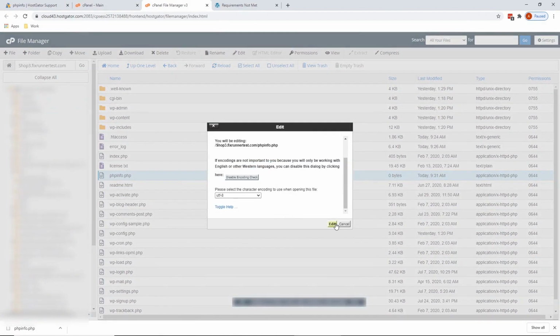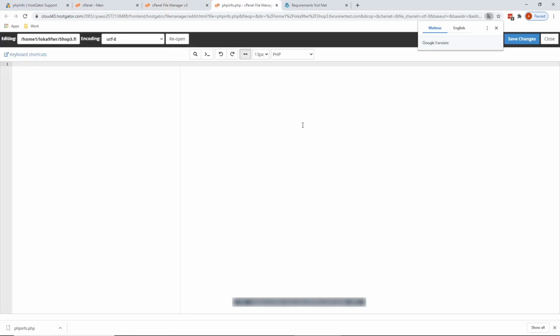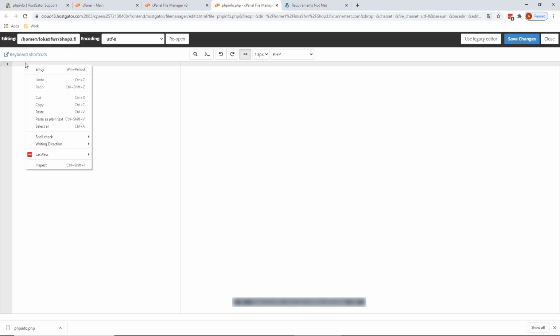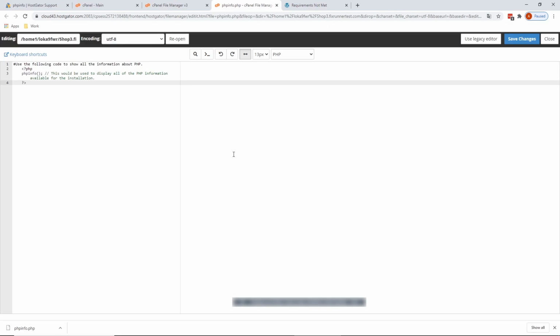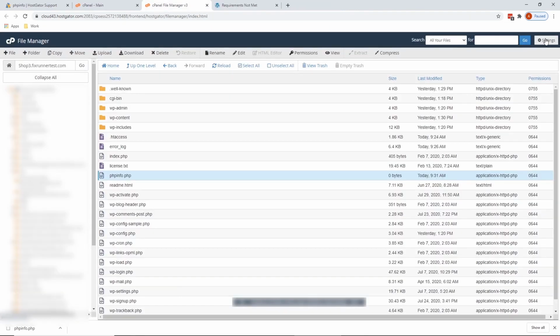And it's gonna bring us here. This is where you're gonna paste the content that we copied from the HostGator article. Right click and paste. In the upper right corner of your screen, click Save Changes. Alright, all you need to do now is click the Close button, and you're actually done.